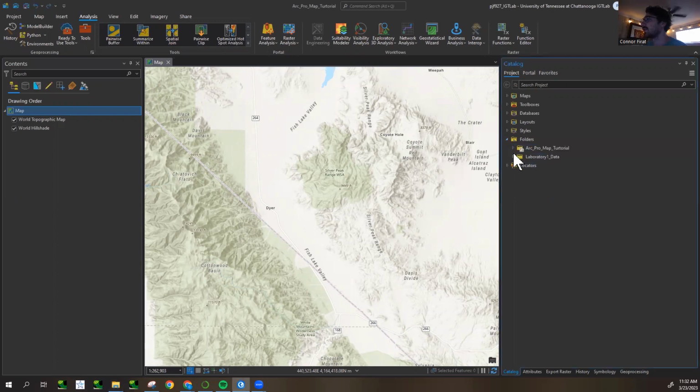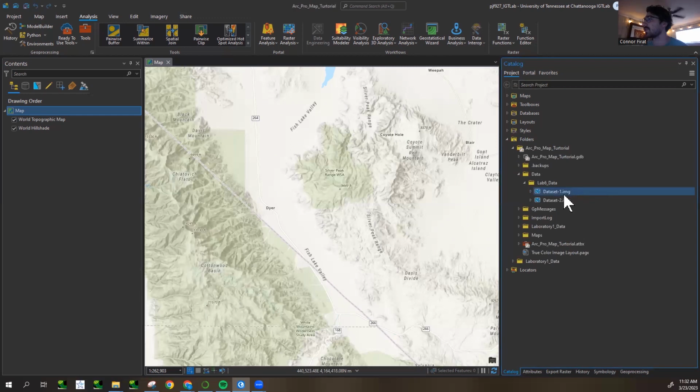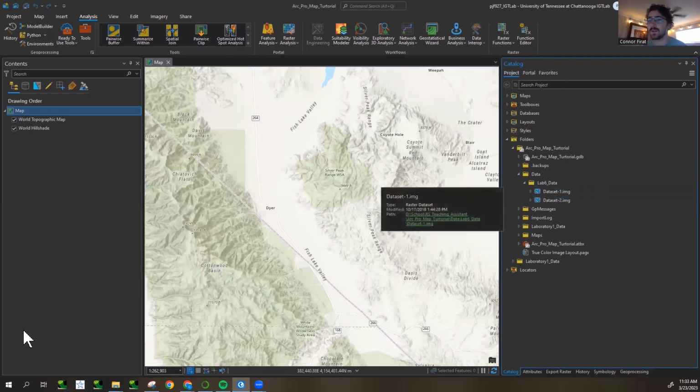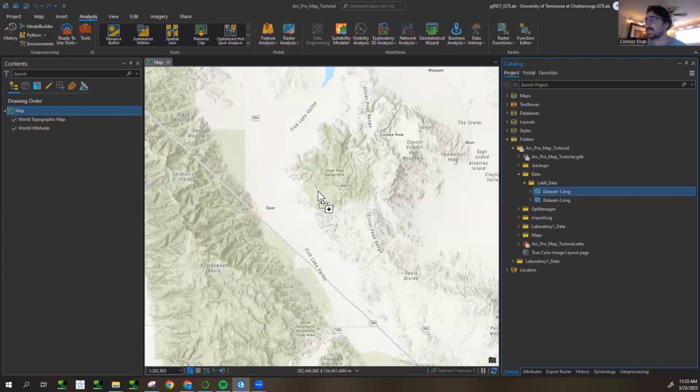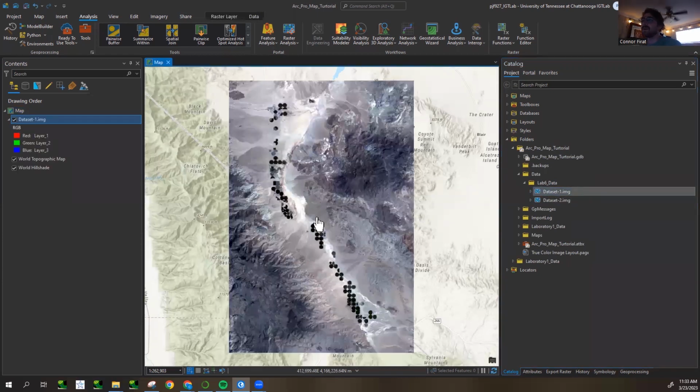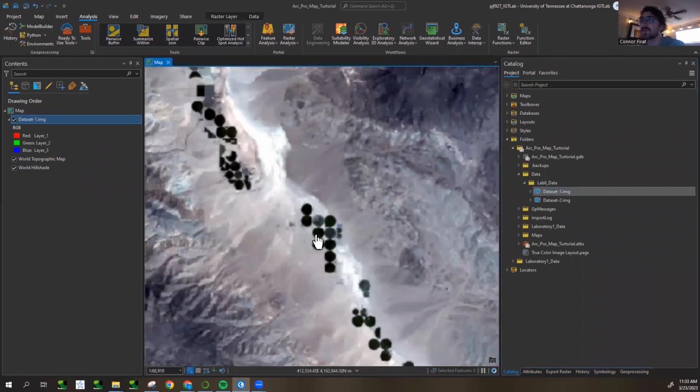Okay, so that is in this folder, Lab 6 data, lab data set 1. All right, this is what happens when we bring it in. This is the crop circles.